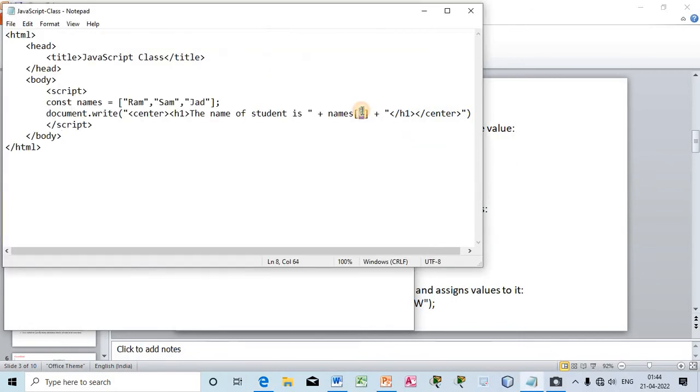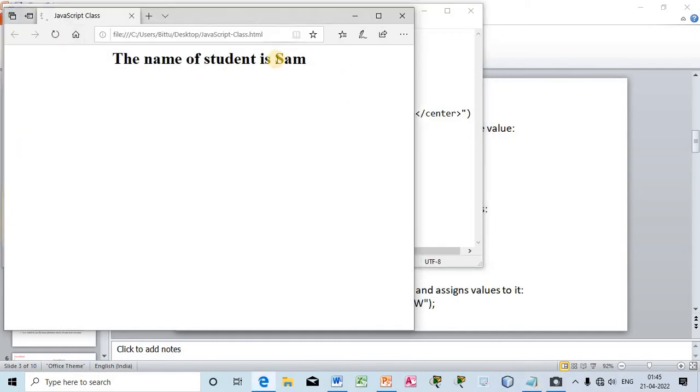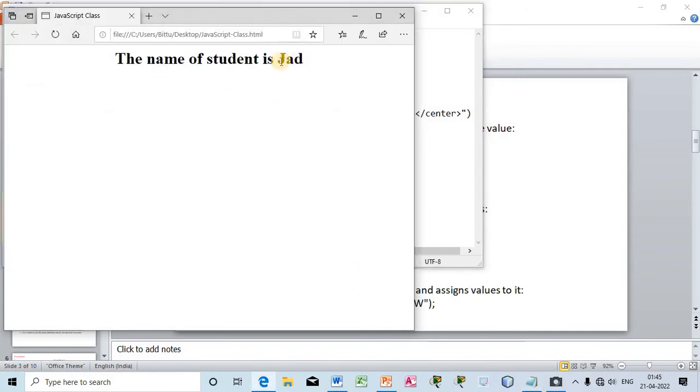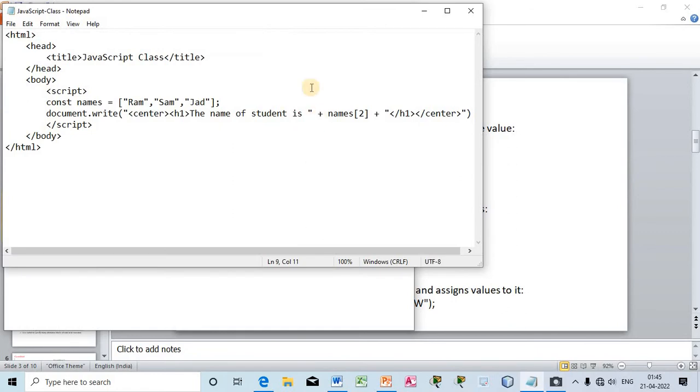Now if I write here 1, so array names and 1 location, that means this is 0 and this is 1 location. Let me save the file. See, Sam. Now if I write here 2, I can simply execute and see this name. So in a single array you can have multiple student names, right? So it is quite easy and it saves memory locations, right? I need not declare a number of variables, right?